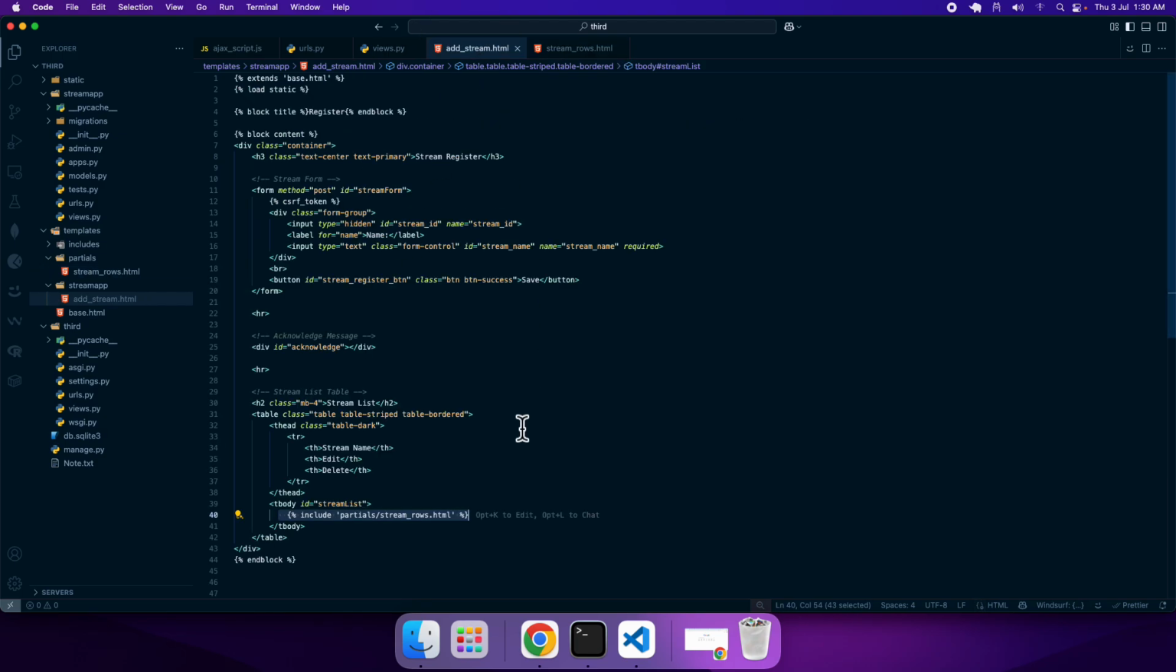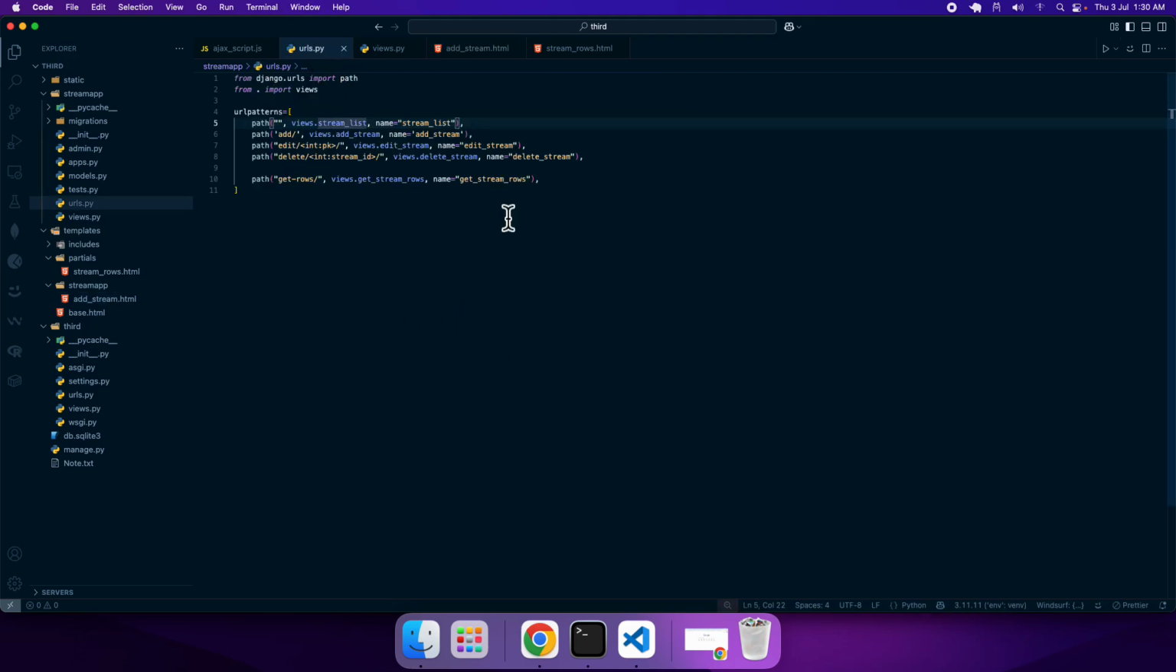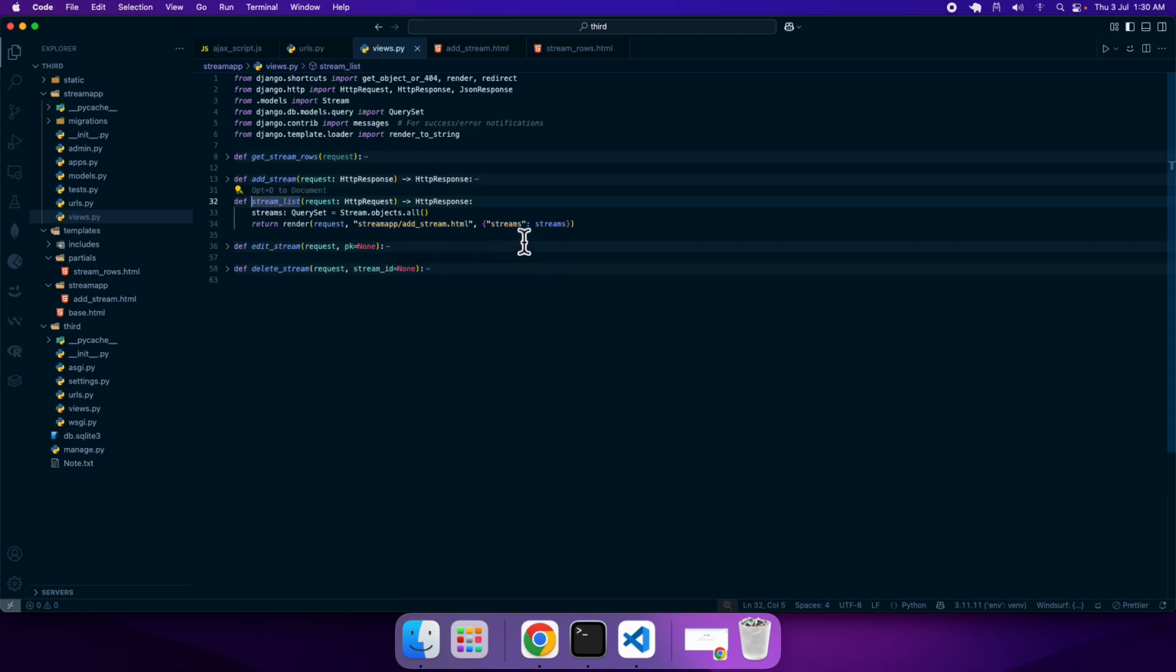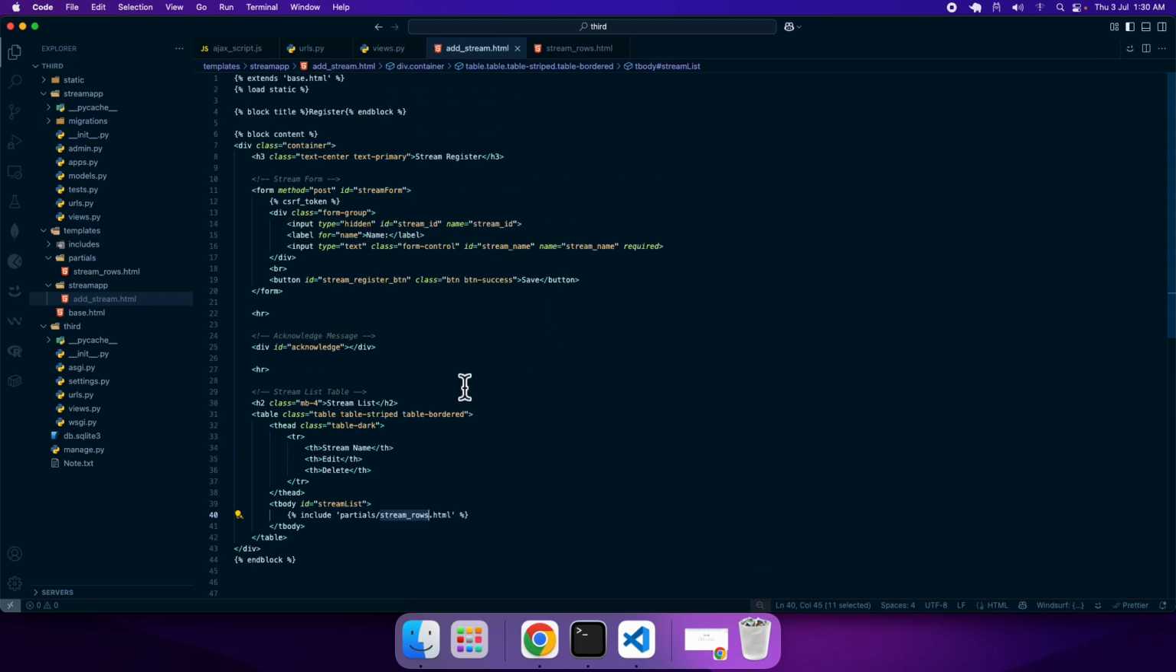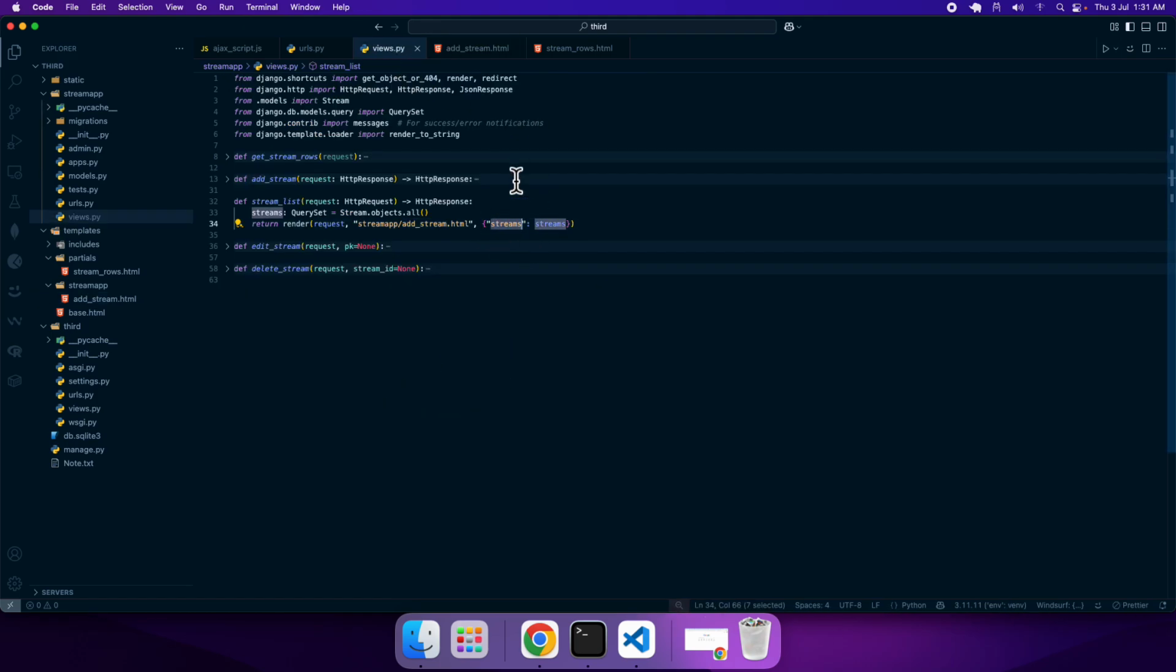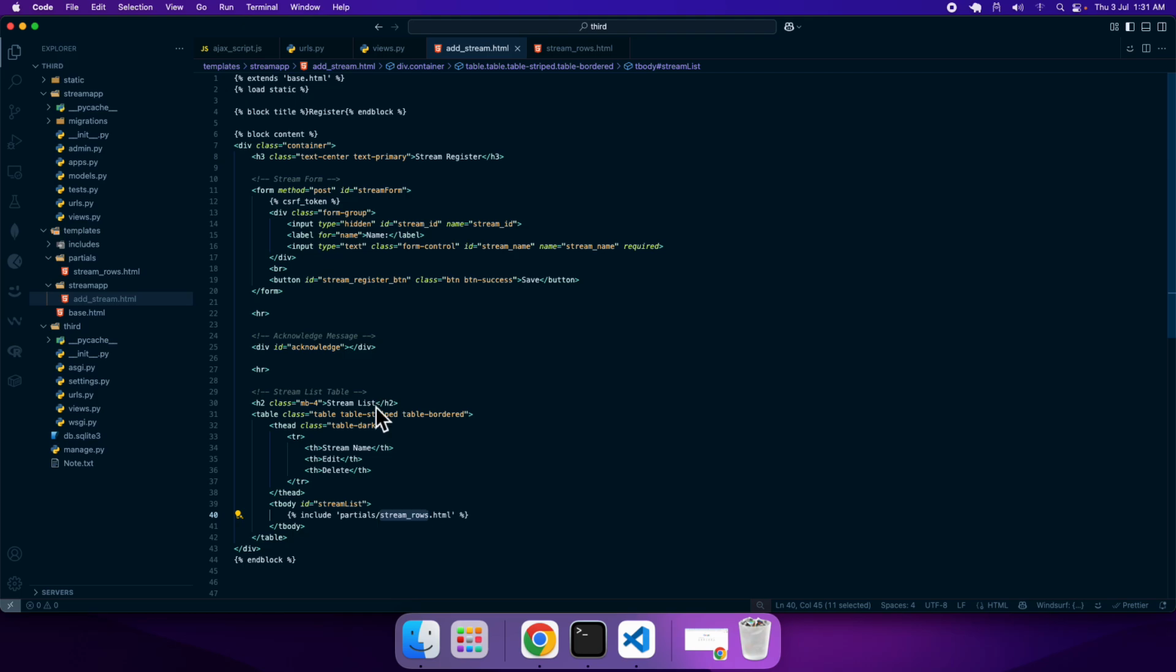But let me tell you one important thing over here. While this particular file is calling this particular template, if I take you back to my urls.py, this is my route, and as I click over here, we pass one dictionary into this template. The name of the dictionary is called streams. Did I do any operation with that dictionary over here? There is no such statement. Actually, I did not do any operation.